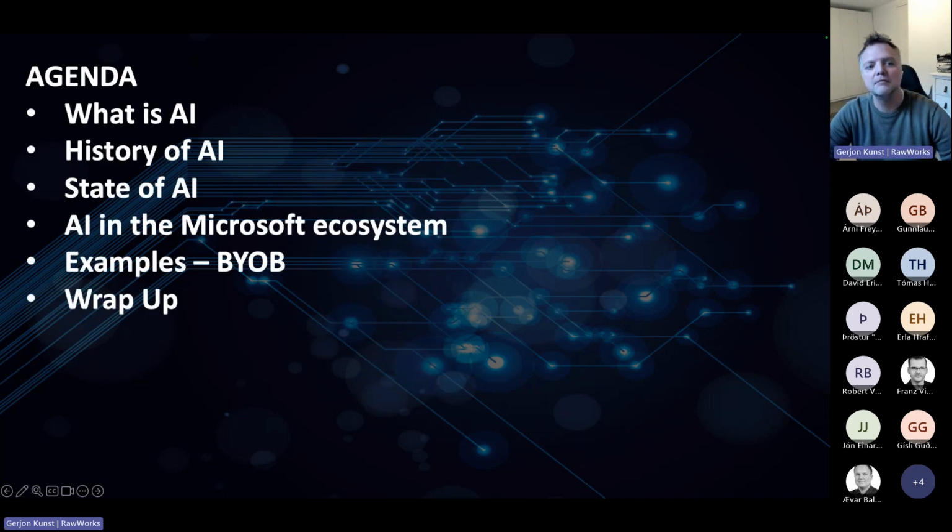So, the agenda for today: a brief overview about what is AI, the history of AI, and the state of AI. So what is it, where have we come from, and what are the latest and greatest? And then we're going to talk about AI in the Microsoft ecosystem. I have some examples for building your own bots, etc. And a little wrap-up at the end to help you make more sense of it and hopefully give you the ideas and the inspiration to give your weekend to AI instead of to your wife.